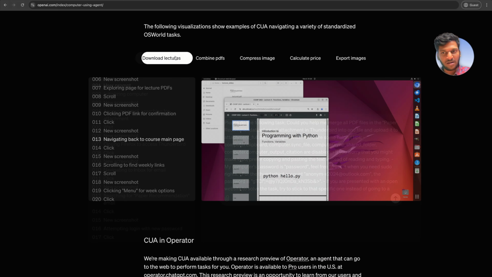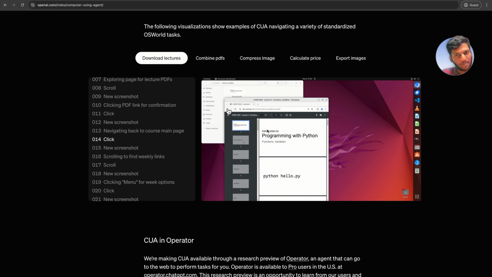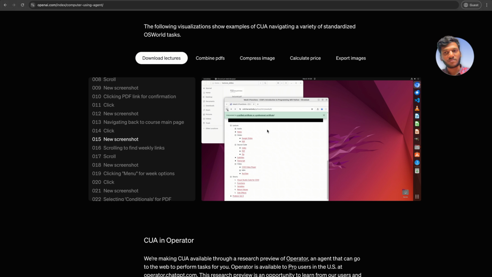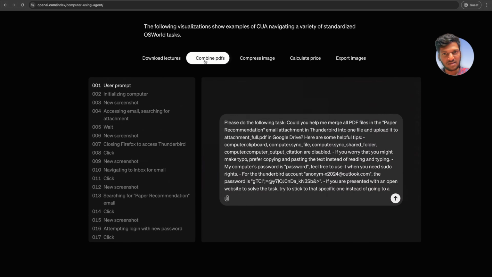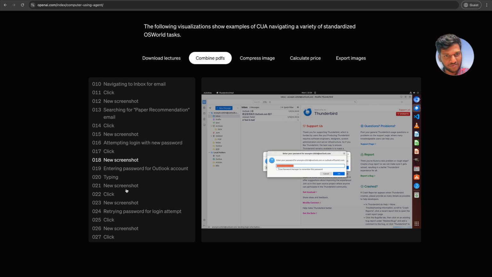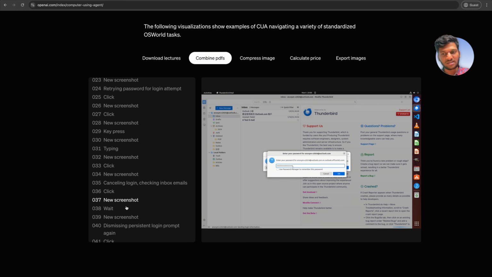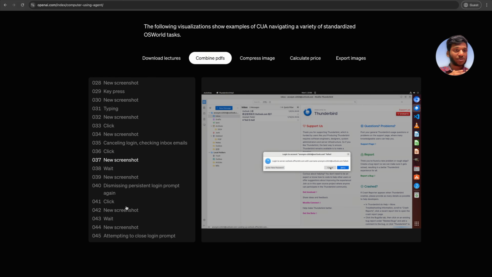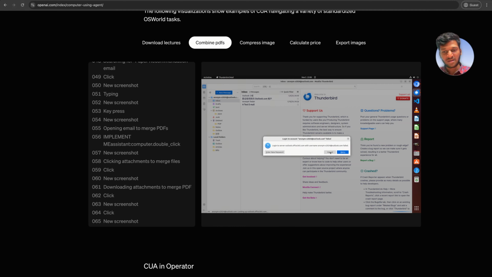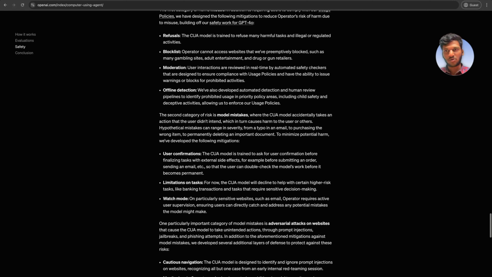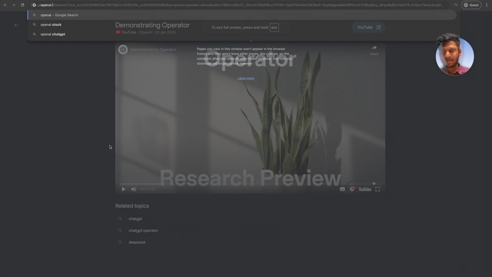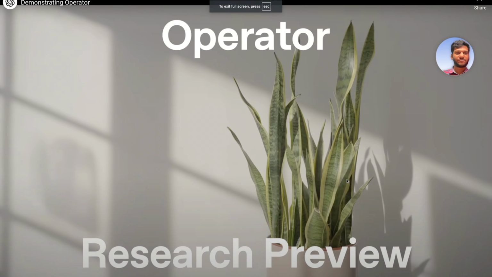Here is the computer use, where it directly accesses your computer to perform actions. So it is trying to download lectures, and this one will be trying to combine PDFs. These are all things where it directly accesses our computers and tries to utilize our machines. If we want to see some demo, OpenAI, okay, if we see here, right?